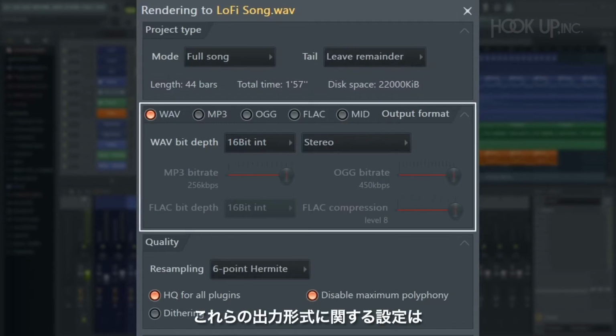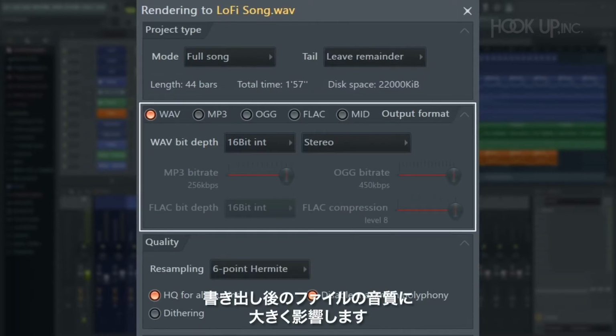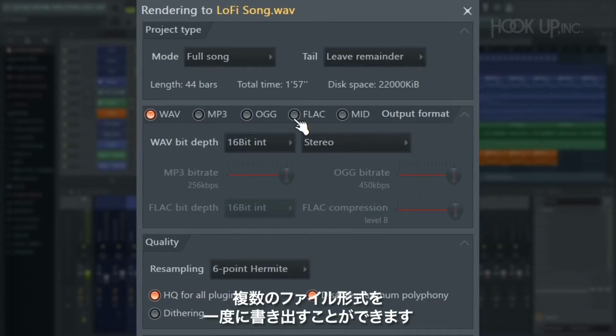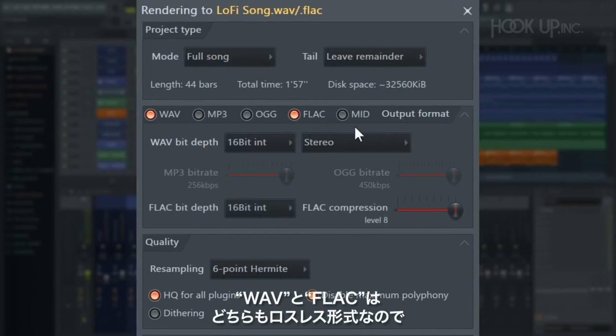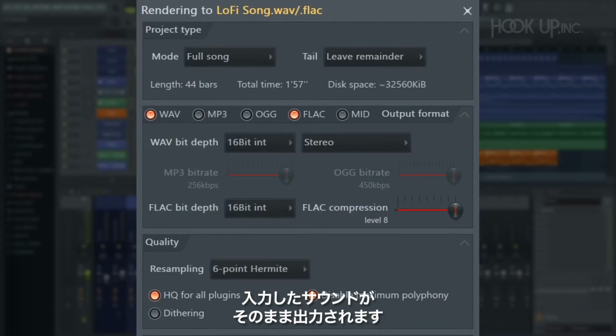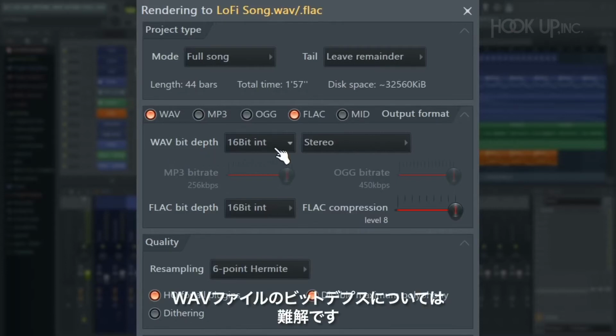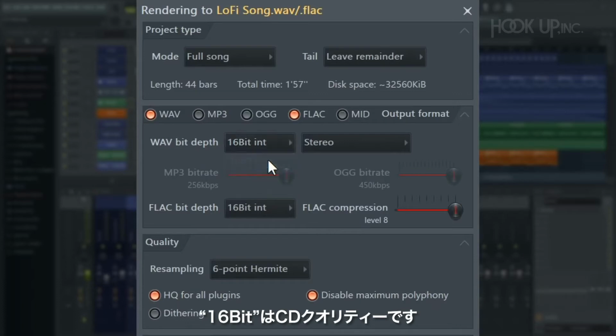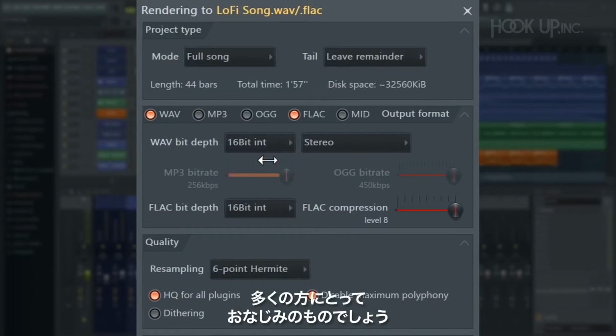The output format settings here will make the biggest difference to the audio quality of your exported file. You can choose a single file type or export multiple file types at once. WAV and FLAC are both lossless formats, so what you put in is exactly what you get out. WAV file bit depth causes a lot of confusion. 16-bit is CD quality, for those of you who even remember CDs, and it's the highest you need for listening.